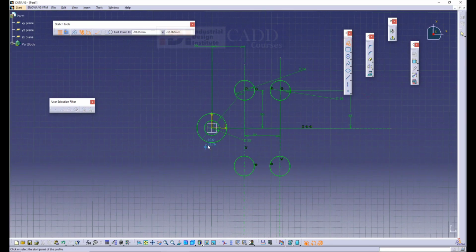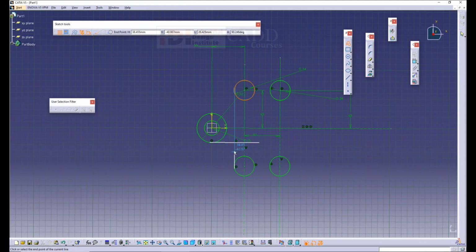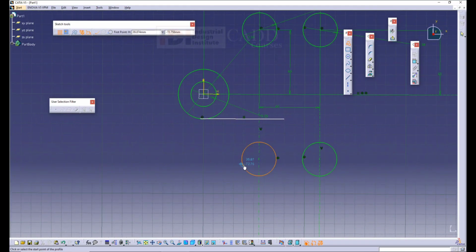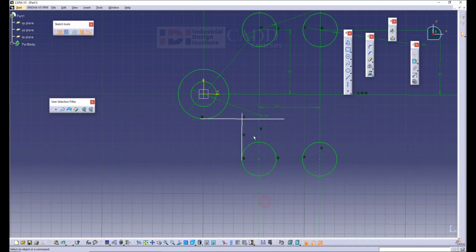Now, let me frame a box. I'll try to frame an outer body, so that I can extrude or make a pad for a certain thickness, right? So here I'm creating a line. See, the line is getting constrained with some other element, so avoid that and make it vertical.